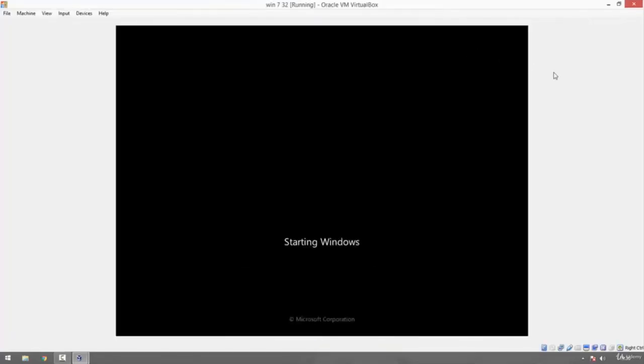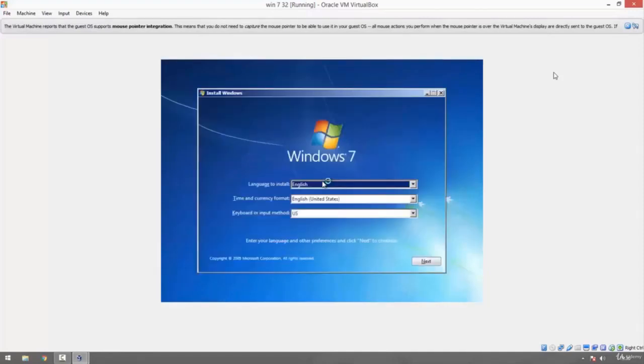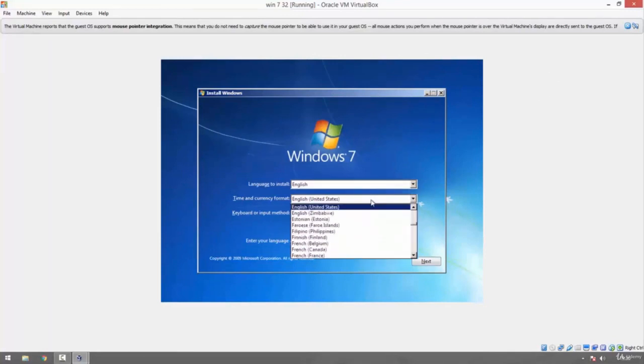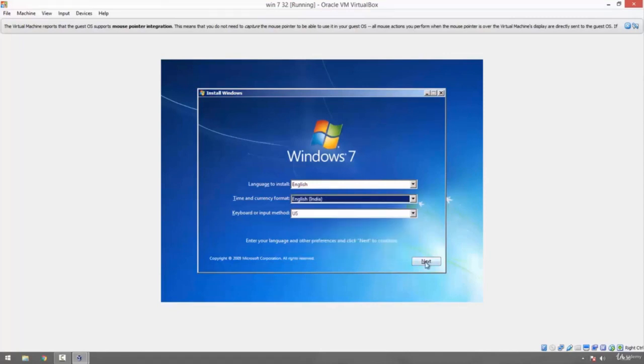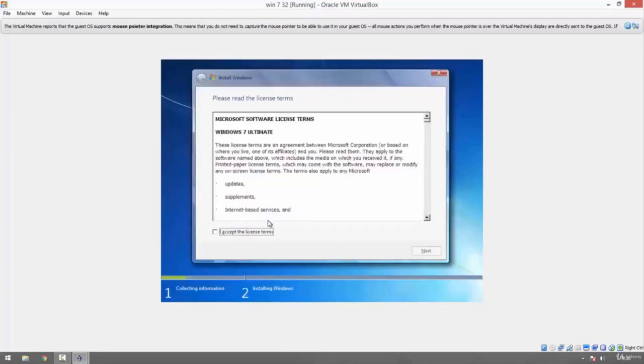After selecting the ISO image, Windows will automatically boot you into the setup. Setup is pretty easy. You need to see the on-screen instructions and follow them. I'll just quickly select the language and the time format, and then click on next. You need to click on install now and Windows 7 will start installing. The first thing you need to do is accept the terms and conditions.